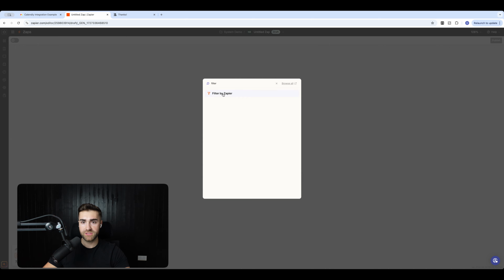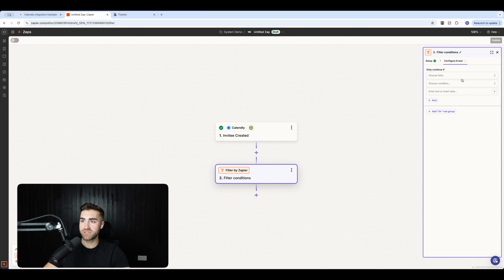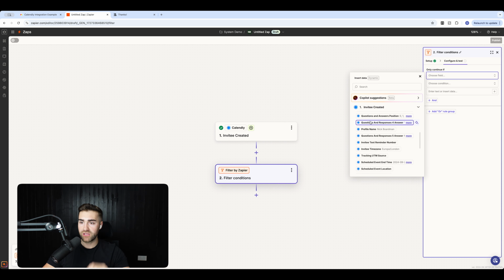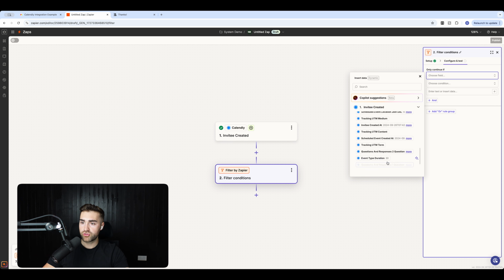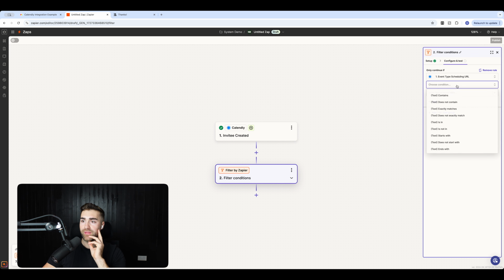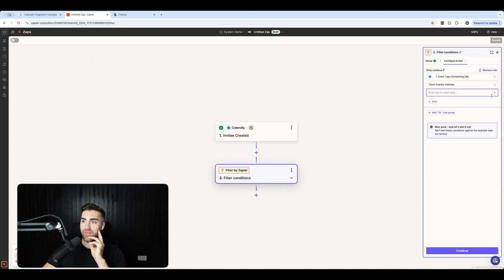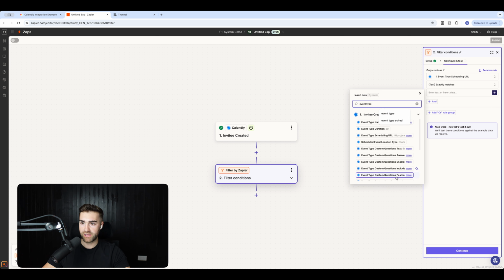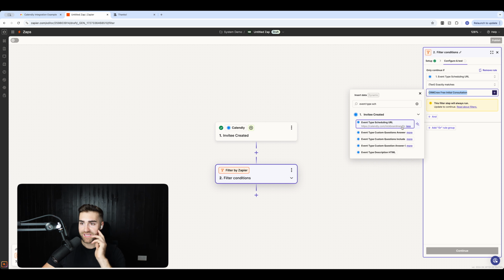I'm going to search Filter by Zapier by pressing the plus button, and then write my filter rules. Really simple. I go only where, and then I want to find scheduling URL. So let me look for it. Scroll through. Event type scheduling URL is the one we're looking for, and then I'll go exactly matches, and then you want to search the event type scheduling URL. All I'm looking for is this FIC bit at the very end.